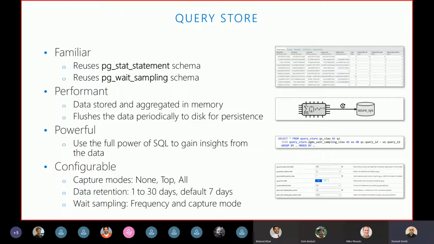You also have query store that you can take advantage of. If you're familiar with Azure SQL DB and the query store there, it's similar functionality. So you can take advantage of the query store to basically look at the performance of your queries and do other things.